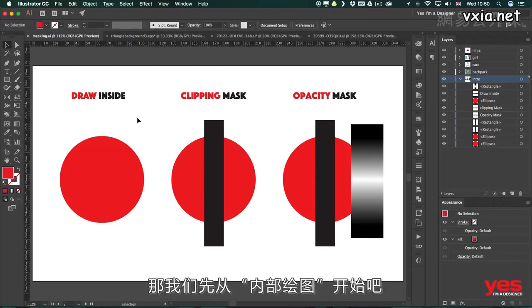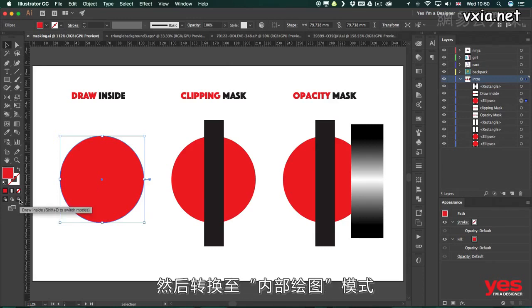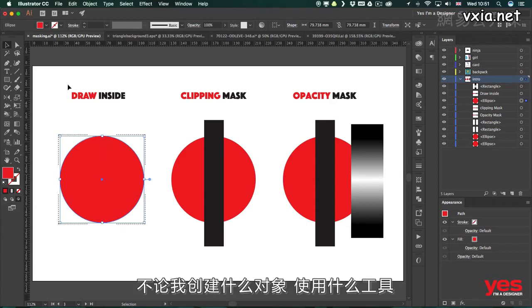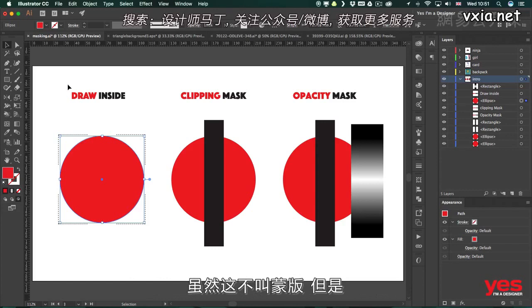Now let's start with Draw Inside. This is an interesting method which we already discussed when we were talking about drawing in general. This is actually just a drawing mode, and all you need to do is to have a shape and then switch to this Draw Inside mode. So once I select that option, I start to see this outline, the dashed lines around the corner points. That means now whatever I'm going to create, no matter what tool I use, is going to be confined within this shape. And although it's not called masking, essentially that's what masking is about.